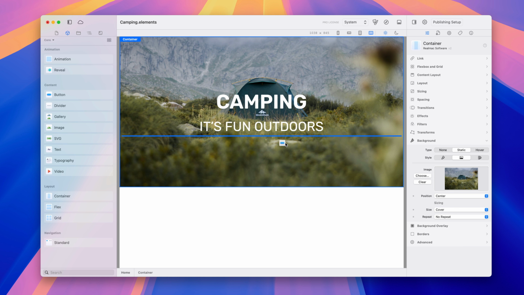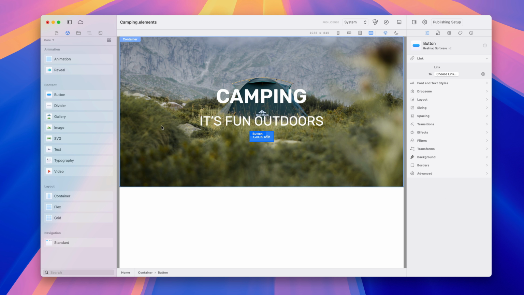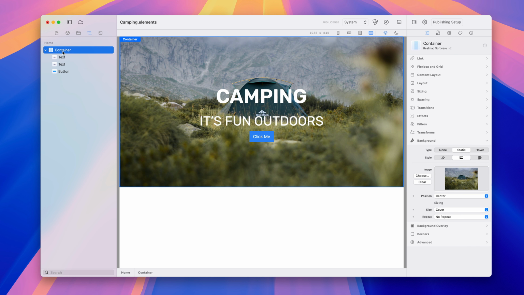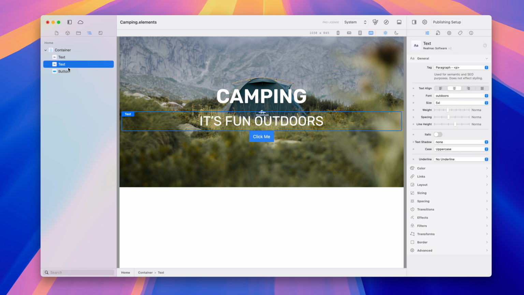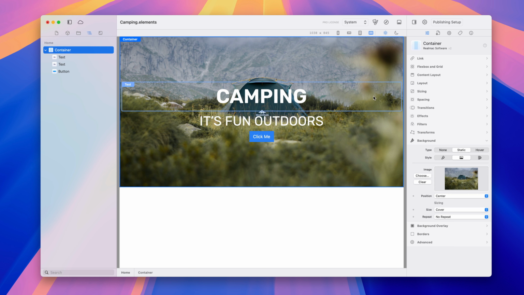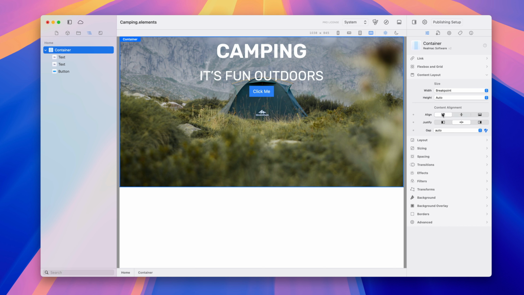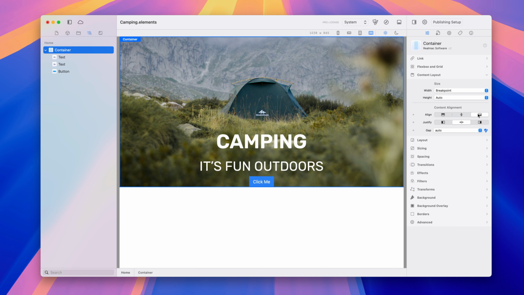Let's just drag in another item. So I've got a button there, and if we go over to our node browser, we can see how these are stacked up. We've got our container, and inside it we've got our two text blocks and our button. Now we can change the spacing on these quite easily by going to the content layout, and this allows us to set how the content of the container is laid out. At the moment the alignment is in the middle of the container, but we can set it to the top and the bottom. We can also set the gap on each item.